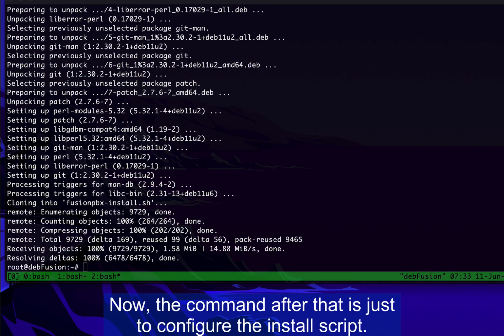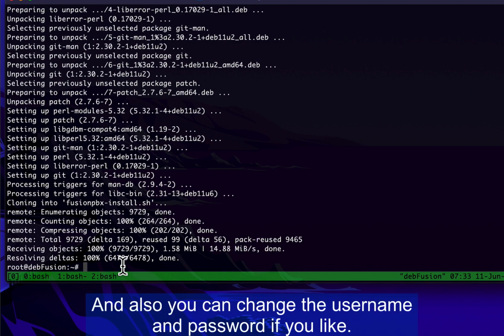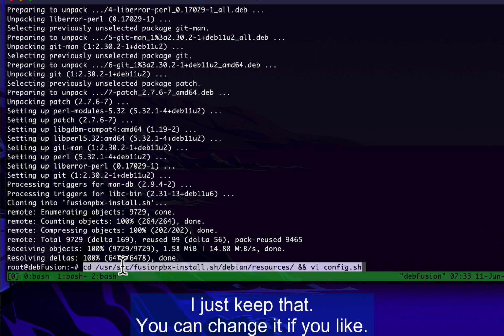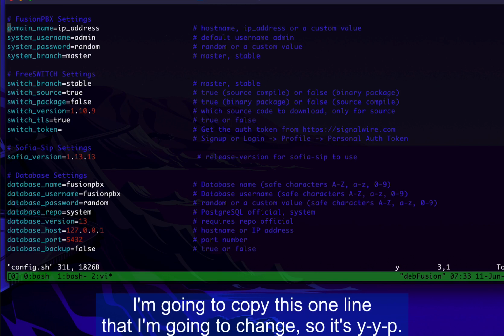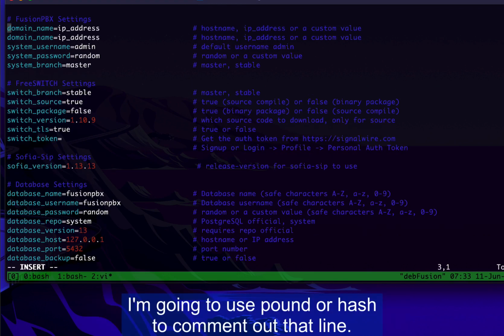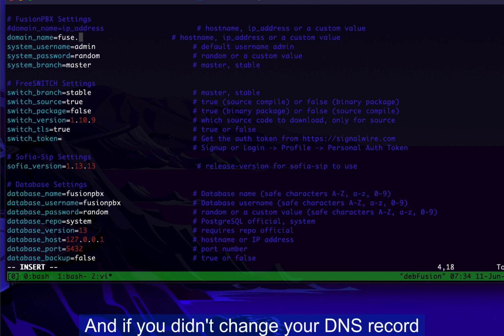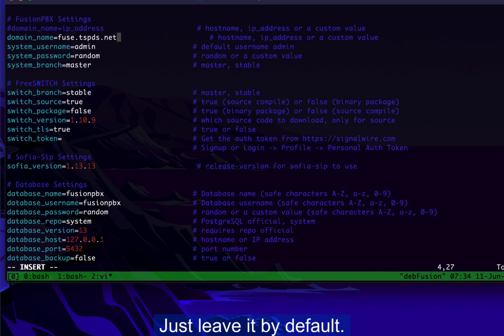Now the command after that is just to configure the install script. This is specifically for changing the domain name, and also you can change the username and password if you like. But I just stick with the generated password, and the username is admin. I just keep that. You can change it if you like. You'll see right here we have the defaults. I'm going to copy this one line that I'm going to change. So it's yy p, and then we hit i to insert. I'm going to use pound or hash to comment out that line. And then I'm going to edit this line that I just copied and make it the domain name that I'm going to use here. If you didn't change your DNS settings and create an A record with this domain or host name, then you don't need to do this at all. Just leave it by default. It'll use the IP address.